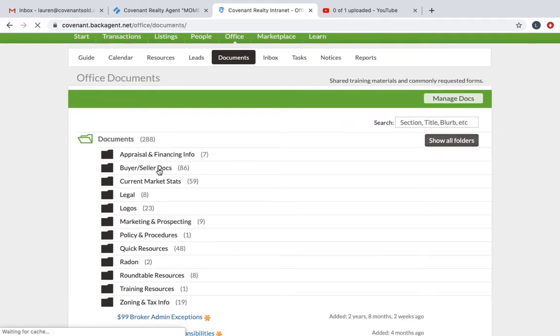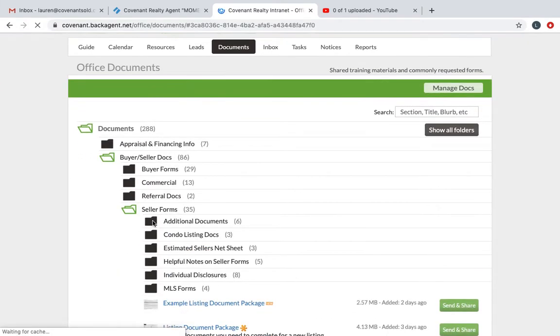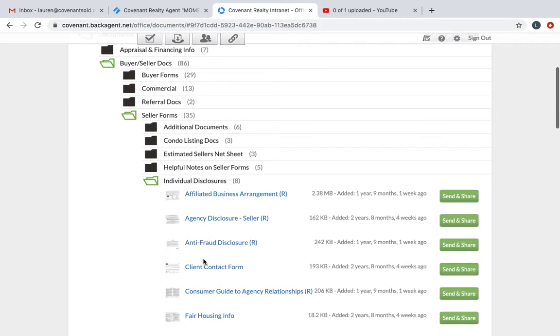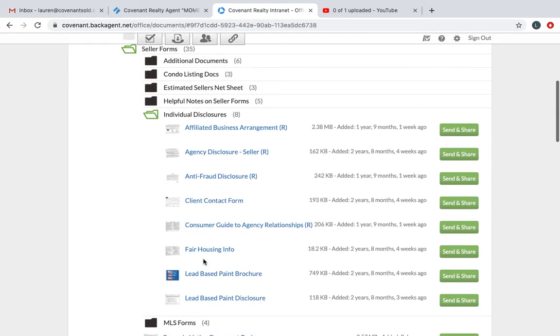We're going to go to Buyer Seller Docs, Seller Forms, Individual Disclosures. So now with both the buyer and the seller, there are certain disclosures that are required. So you see here the R has these required documents. So what we're going to do is just practice having a client sign that.